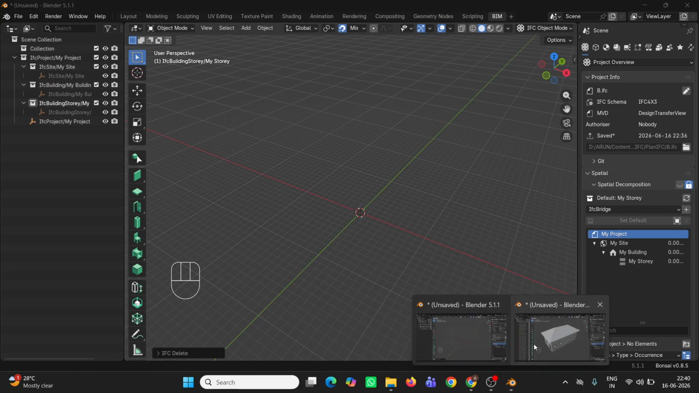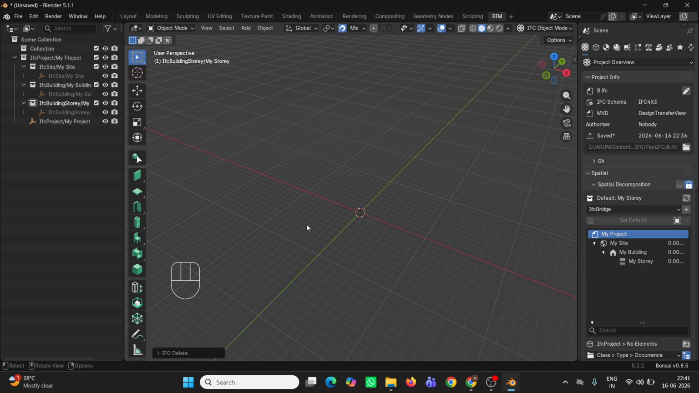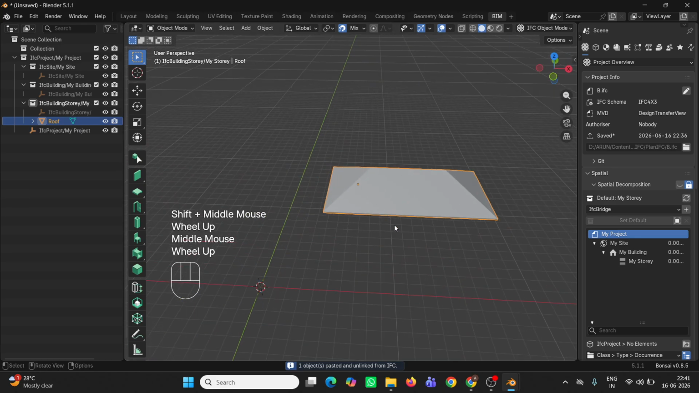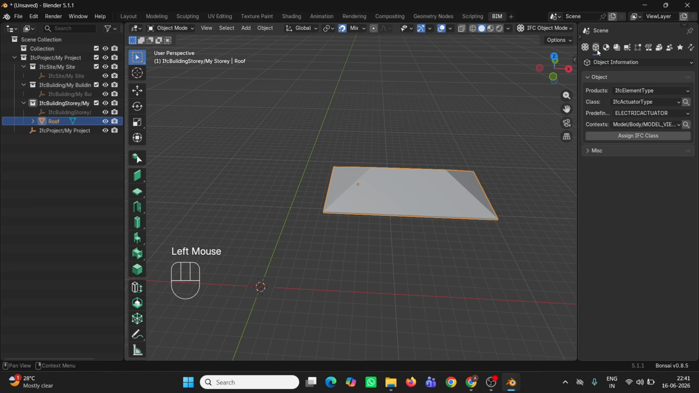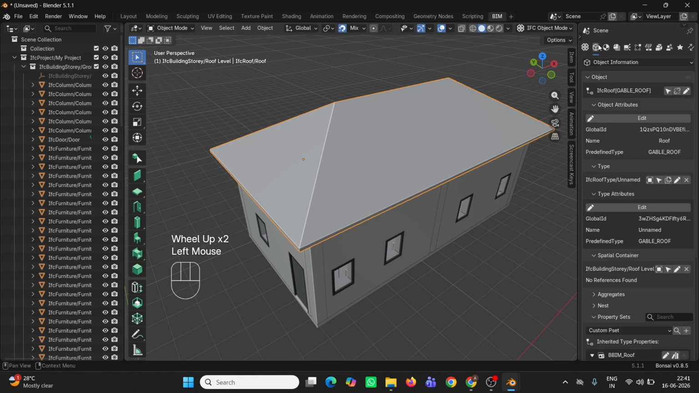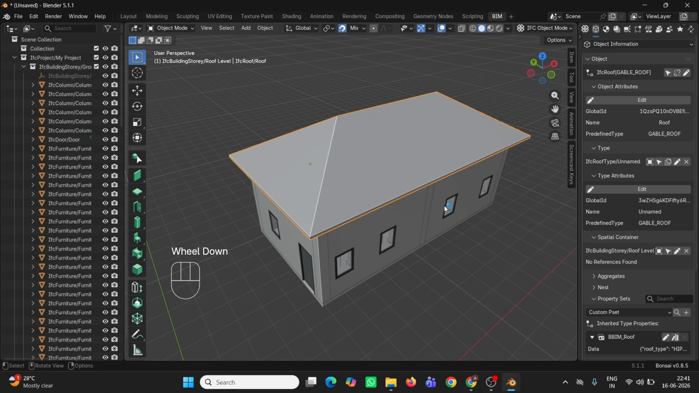So I want to copy, for example, this roof. So generally what we do is Control C and Control V, copy and paste. So if you do that here, I'm copying it with Control C, and it says copy to one selected objects, and I open file B and just paste here. If you see here, the geometry has been pasted, but if you go to the object information, it has not any IFC class assigned. But if you go to the file A and object information, it is IFC roof, gable roof with the spatial container, etc.